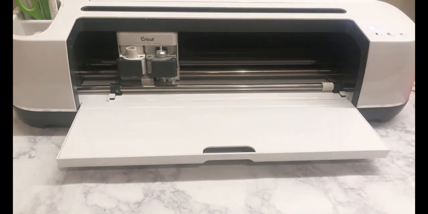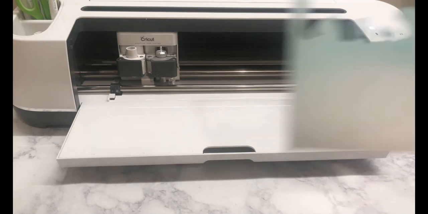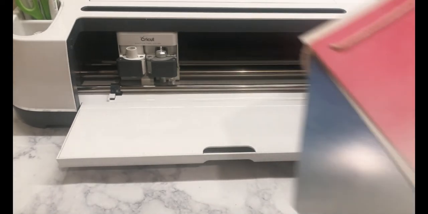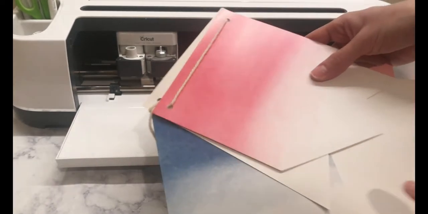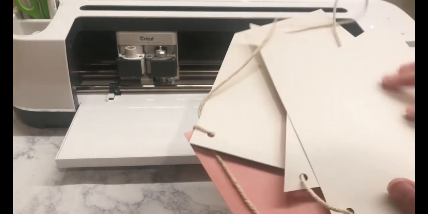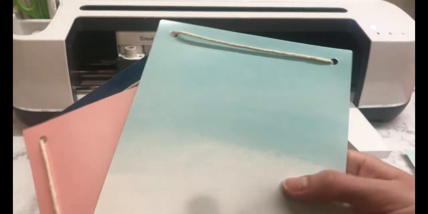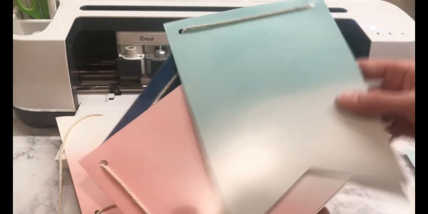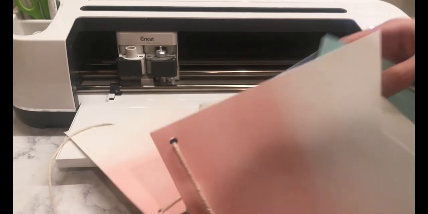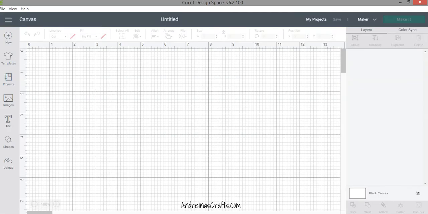And I wanted to show you that what I used for this project was actually some of these banners that they sell on Target dollar spot. You can just cut materials that you find on store like Target or Walmart, and then you can create very, very pretty designs.